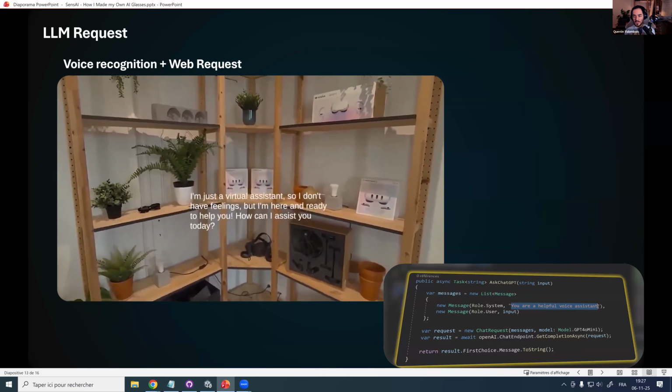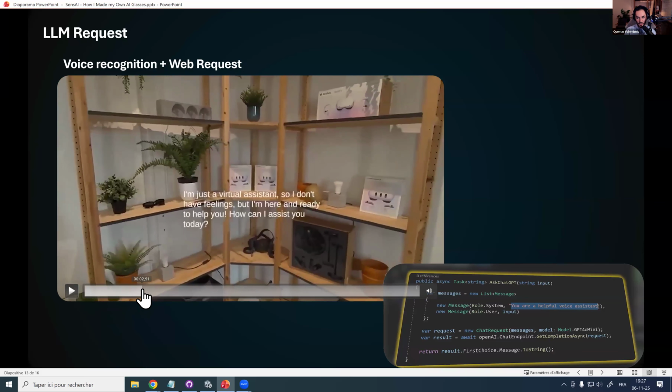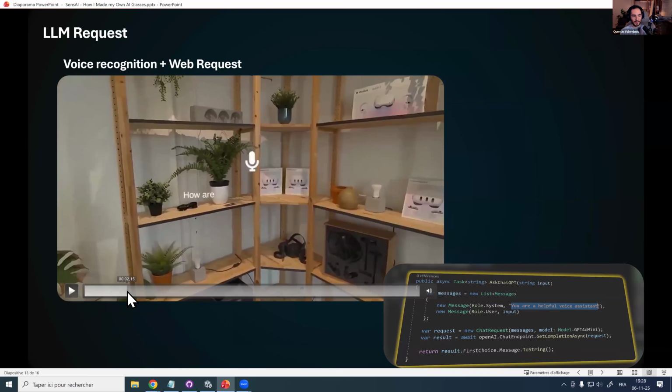And here I'm only using my voice, my text. That's what I'm doing at the very beginning. I'm just doing "How are you?" But what would happen if we actually give some context to the AI?